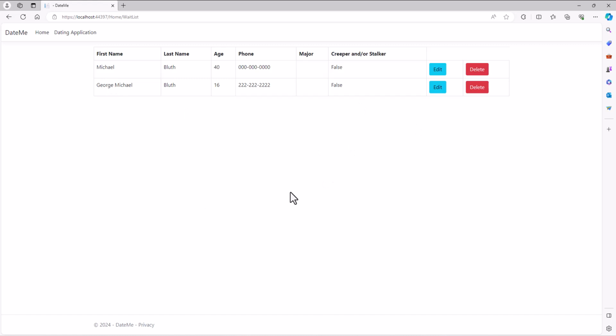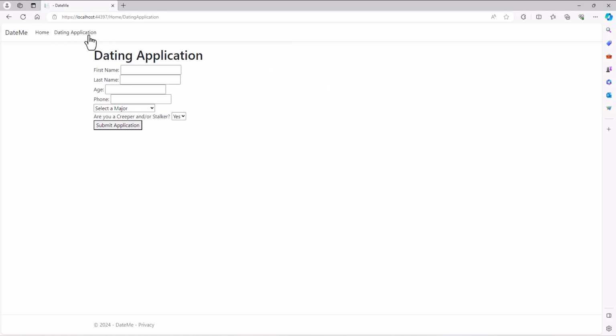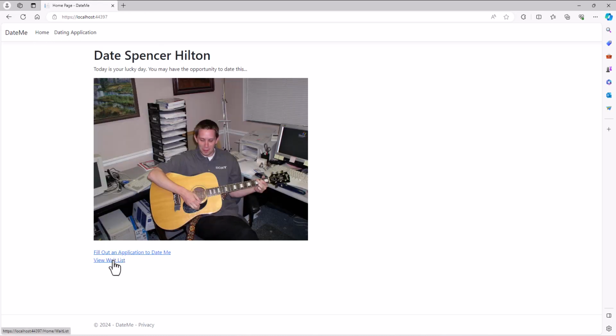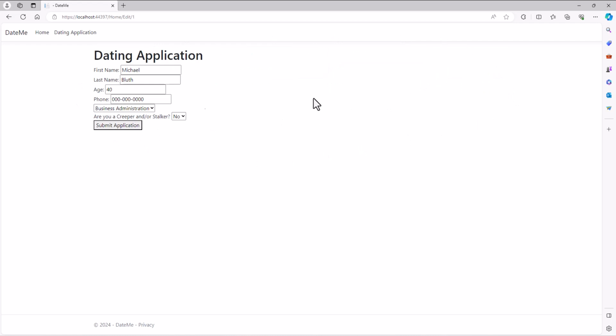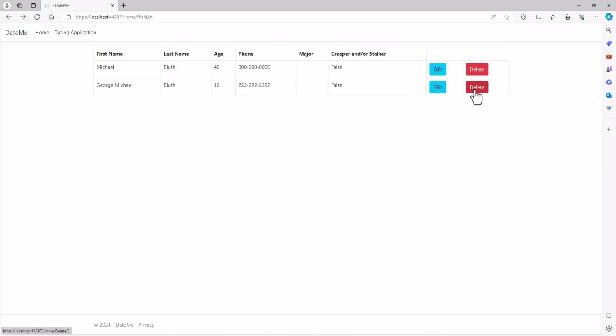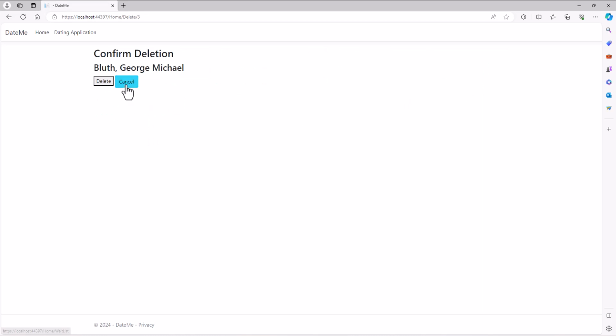So there is our delete function. And there is our CRUD functionality. So we've now got all aspects. We can enter records by going to a dating application, entering a new record. So we can create. We can see the wait list, which is our reading of the records, the R. We can update by doing an edit and editing the information, and we can delete records by doing a delete.